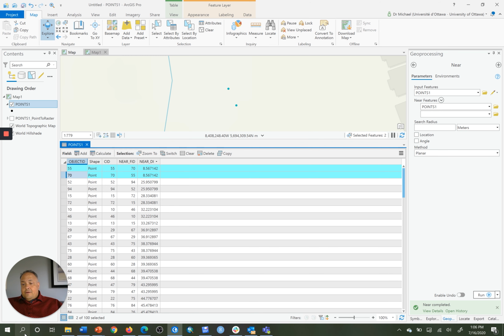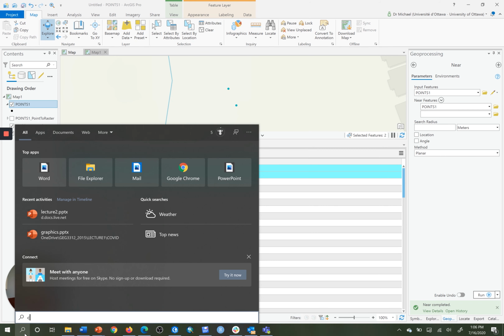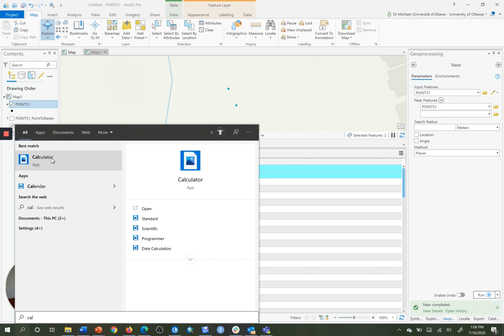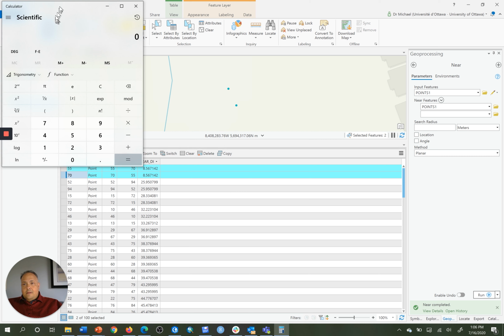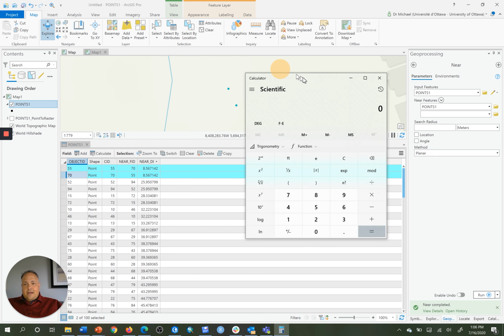And we can do that on a calculator, right? We can say, okay, open a calculator. And now with this calculator, we can say 8.56 divided by 3. And that's 2.85 meters. So I would round that up to 2.8, just leave it at actually 2.85. That should be sufficient.